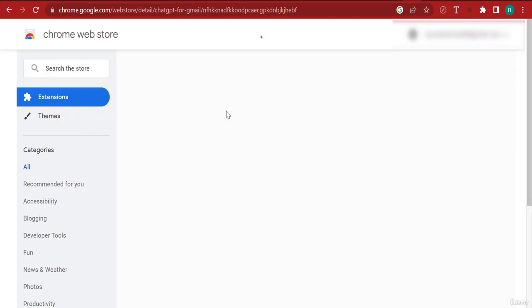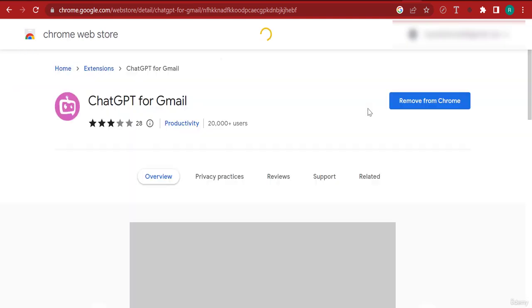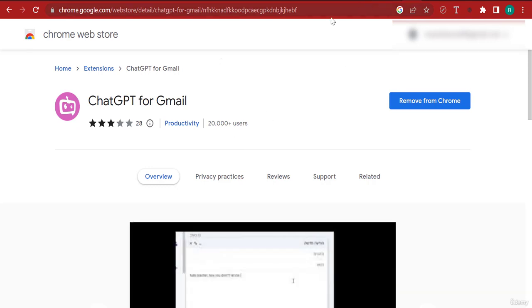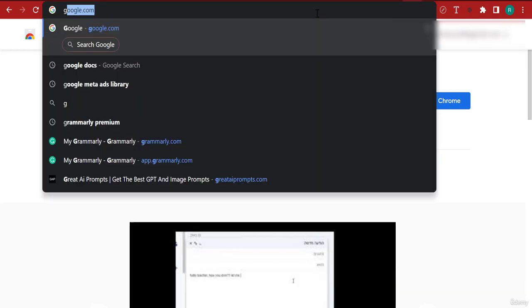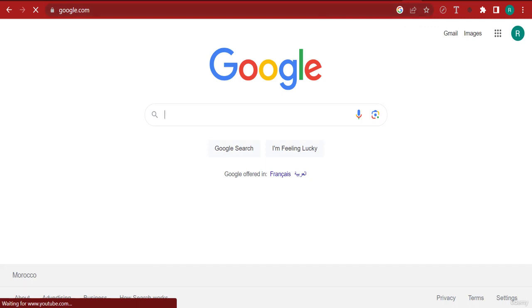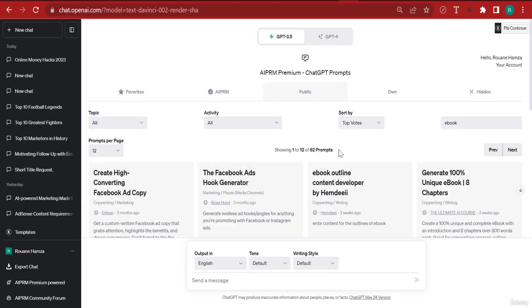But this extension, you can install it on your Chrome browser very easily. And it's not paid, it's for free. You can see that 20,000 people are already using it. It's not, I would say, the best way to use ChatGPT to write emails because you can just use ChatGPT from the interface to write an email for you.